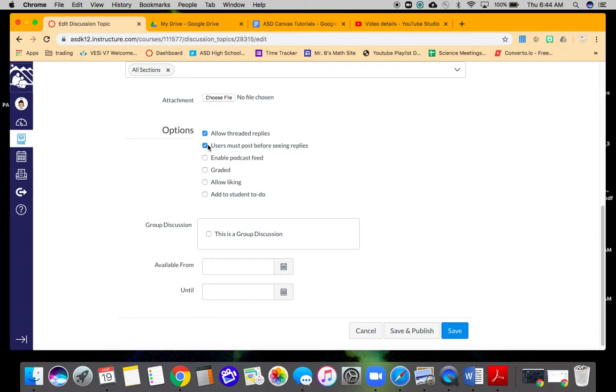I often choose this one, users must post before seeing replies, because otherwise they'll read the prompt, they'll read the directions, and then they'll read everybody else's responses, and then theirs sounds really similar. So I make it so that when it pops up, it's just blank. They have to do theirs, and then once they click submit, they can see everybody else's.